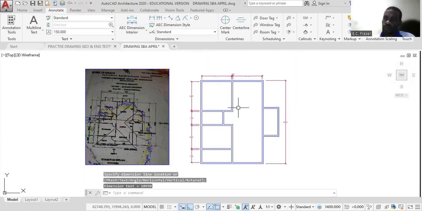That is basically how you would set up and add your dimension to your building drawing.